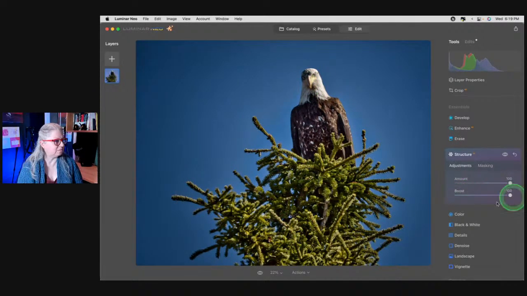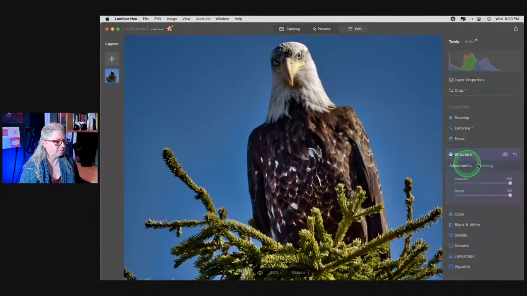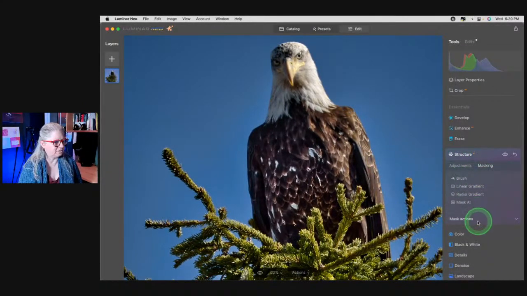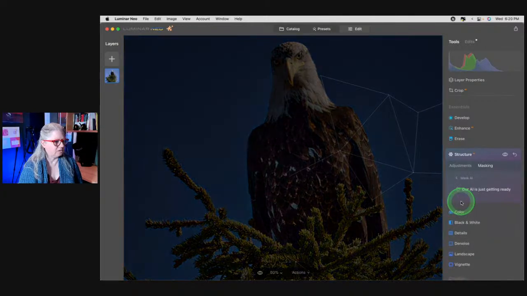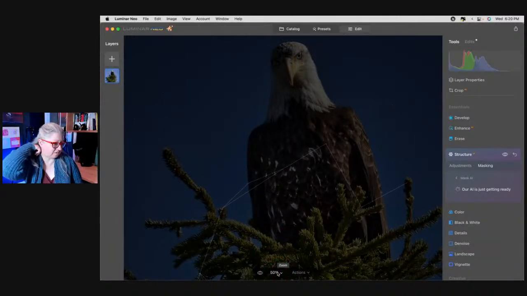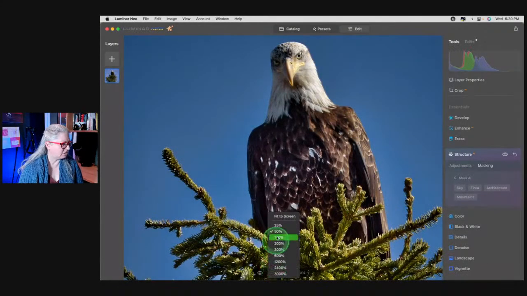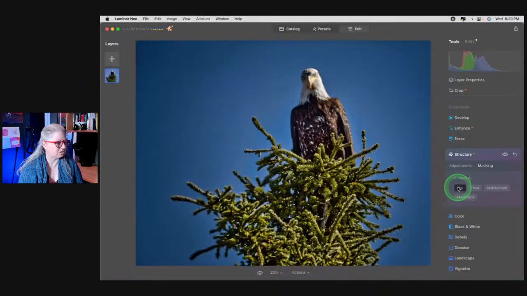Okay, so I'm going to put it at maximum, and I do this just for effect so that I can see where it's going. Okay, I'm going to zoom in so I can see the bird, and I'm just going to mask it, but I'm going to use a trick first. So I'm going to use Mask AI, and I'm hoping that it's going to find the sky really well because I'm going to select the sky and then invert it. And let's just see how well it does.